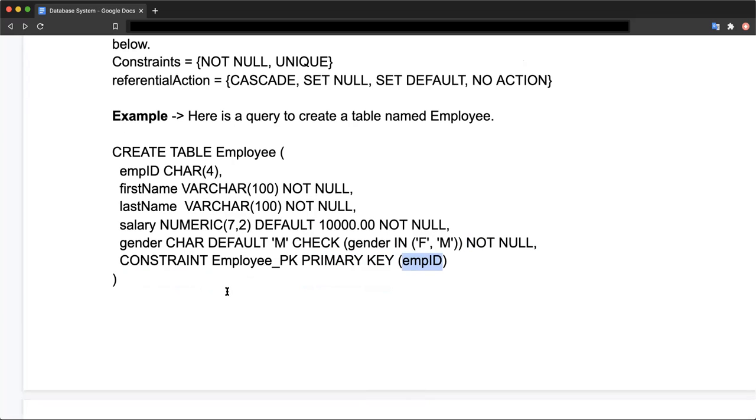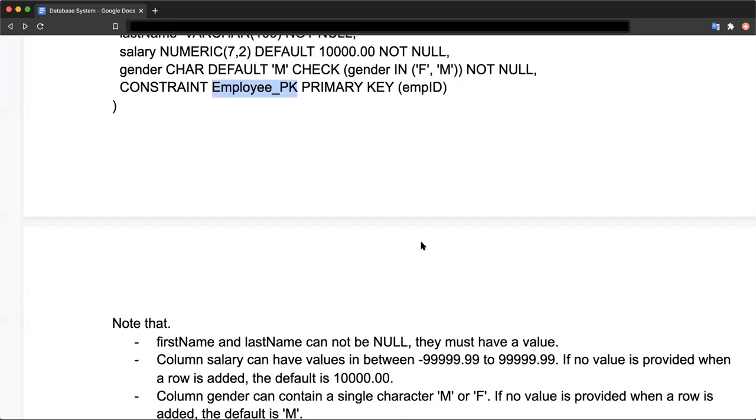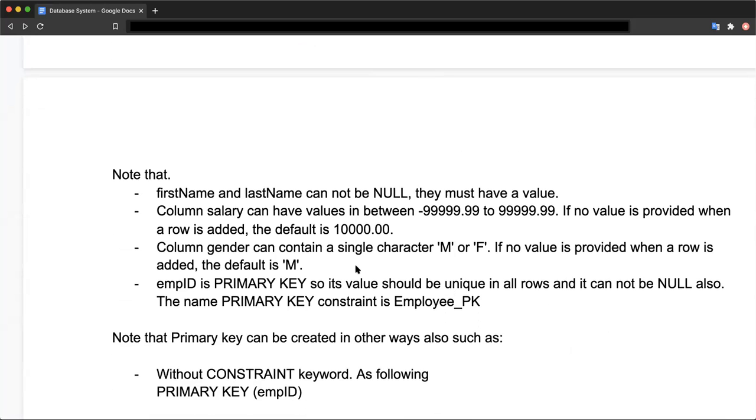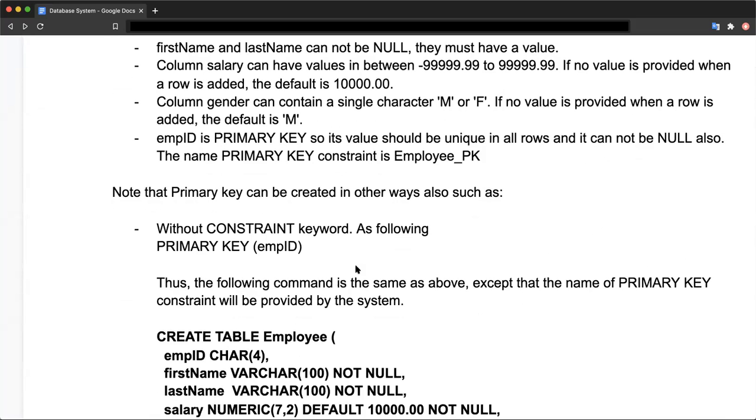Here I would like to say that it is actually good practice to name your constraints, because whenever the constraint is violated, its name will be reported, and then you will know what is happening at the time of inserting rows. So there is a description of all the things that will happen in the above statement. We have already discussed it.